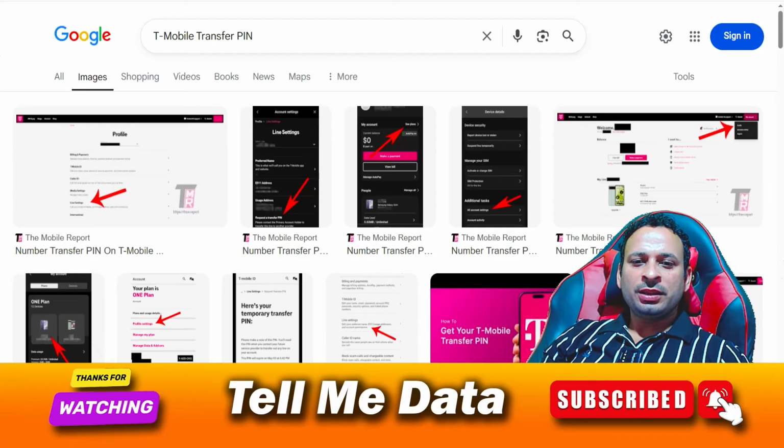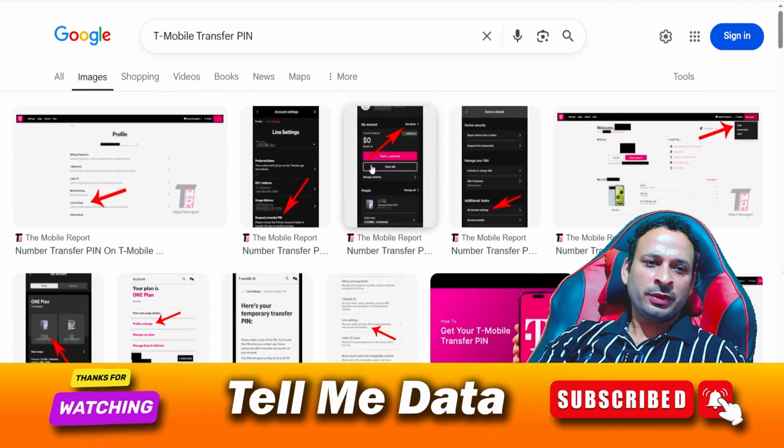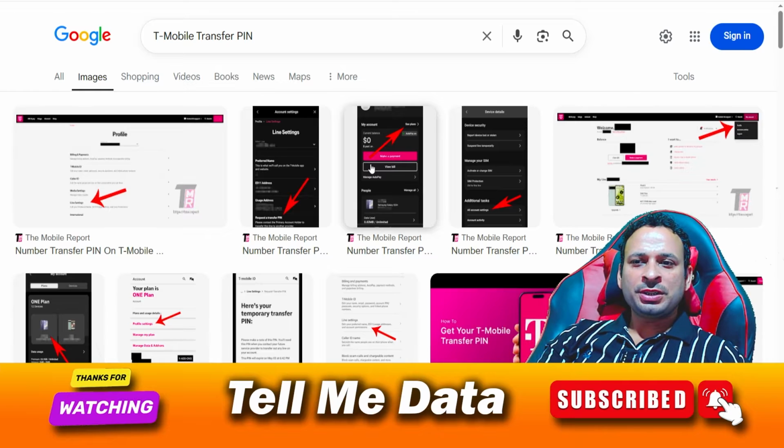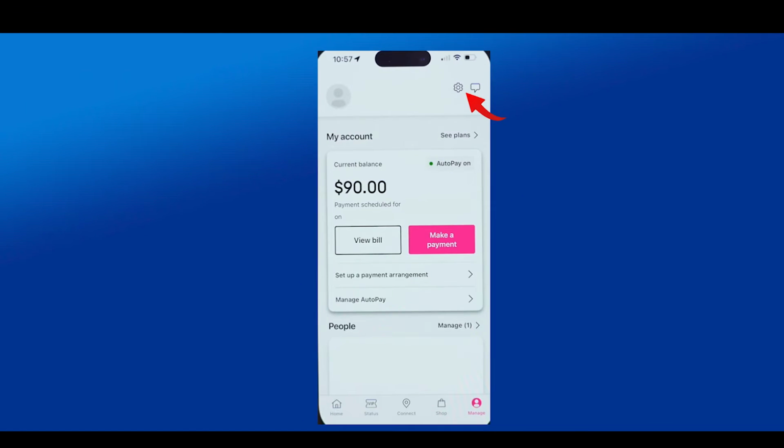Hello guys, today in this video I'm going to tell you how to find your T-Mobile transfer PIN. Okay, so all official steps you can see on your screen, so let's get started. How to get T-Mobile account number and transfer PIN.